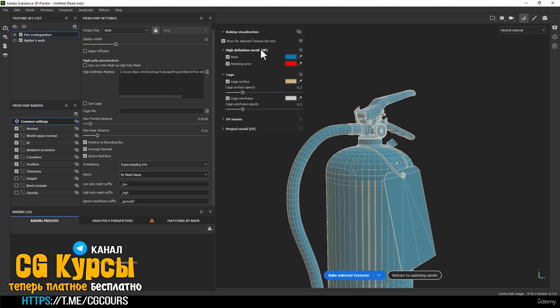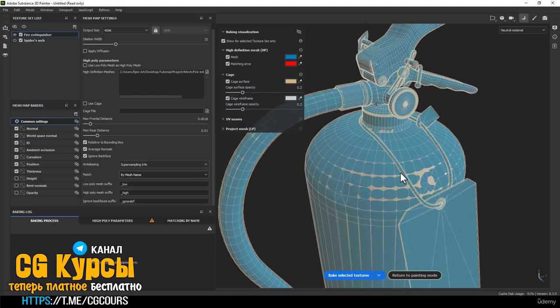Here you can see the bake settings, change them if needed, and it shows the high poly model in blue color. Errors are shown in red, and from here you can change the color of the cage. Here it shows UV errors and you can change its color. Okay, we are done with the settings.